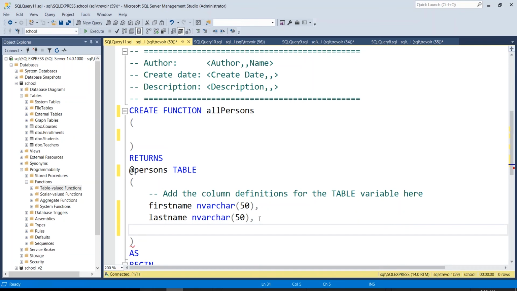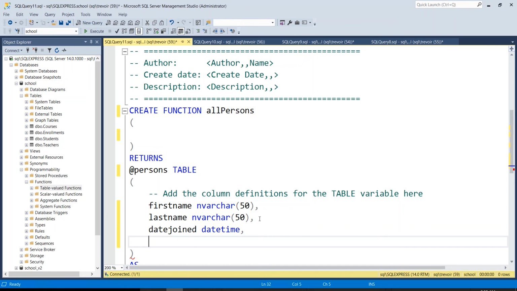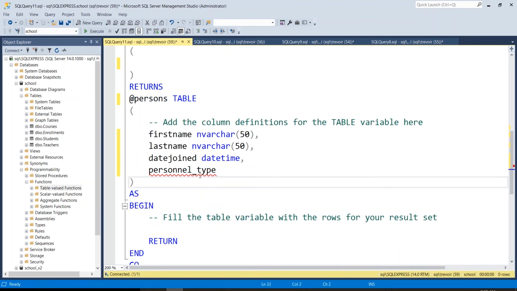Now I did say that I wanted to find the date they joined as well as if they are student or staff. So the next one would be DateJoined, and for date joined I would probably give datetime, and then the last one would be PersonnelType. All right, so once again, I'm defining my own columns in my own table called @Persons. So this is just one big variable of type table that will look like a table, operate like a table, and be returned from this statement as a table.